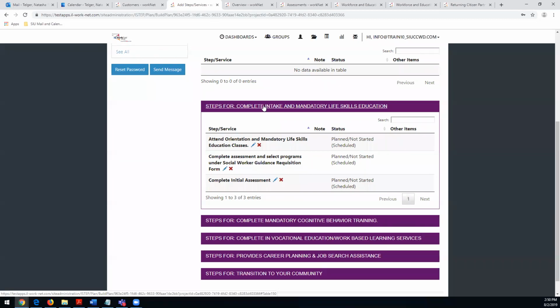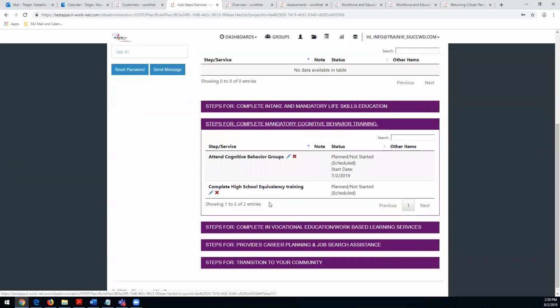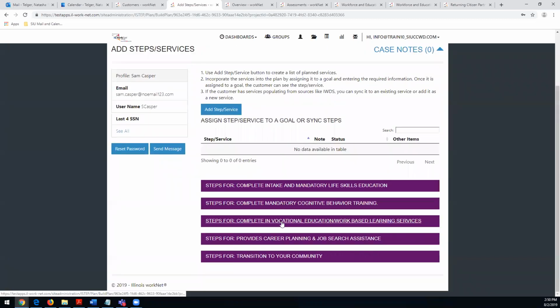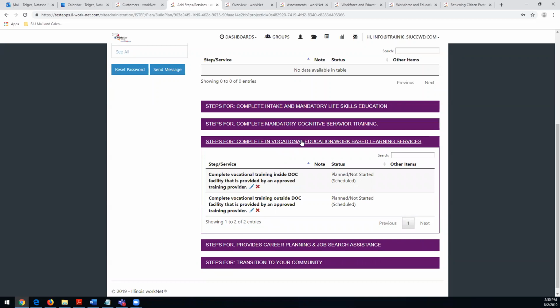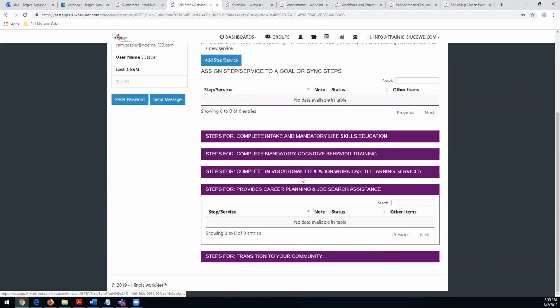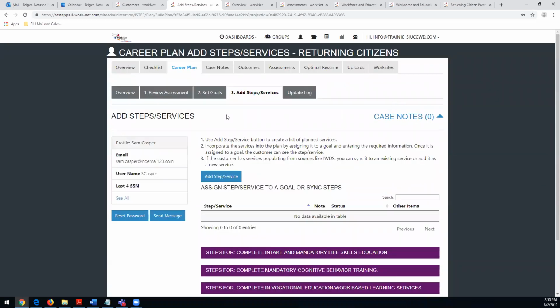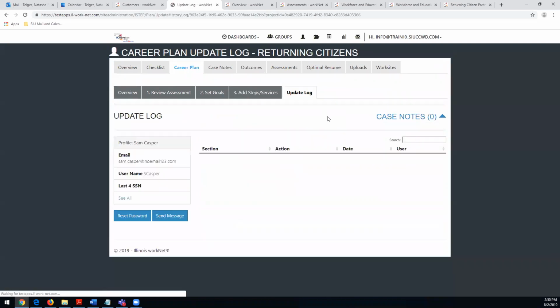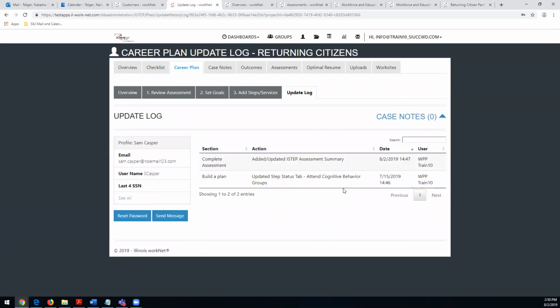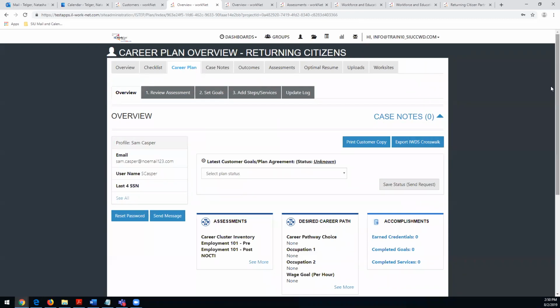Over the various meetings, we talked about different types of services that would be available and had those pre-populated into the system. That is how you add that information. And we have an update log so you can see who updated what. And then we have our overview page for our career plan.